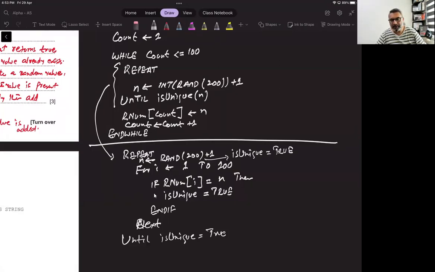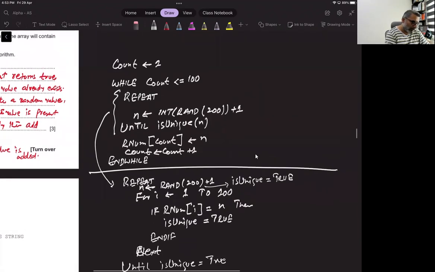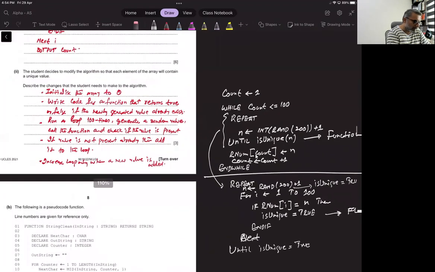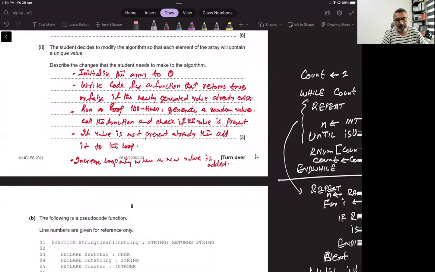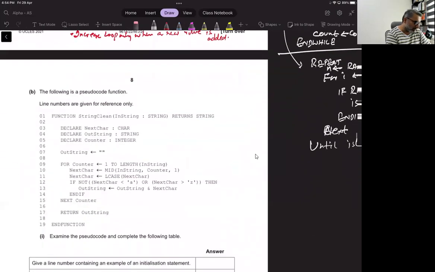So we have to initialize is unique as true before. Over here is unique is being taken as a function. Over here is unique is being taken as a Boolean flag. It's up to you how you conceive it, but they did not ask you to write the whole algorithm, rather they asked you just to write its details.